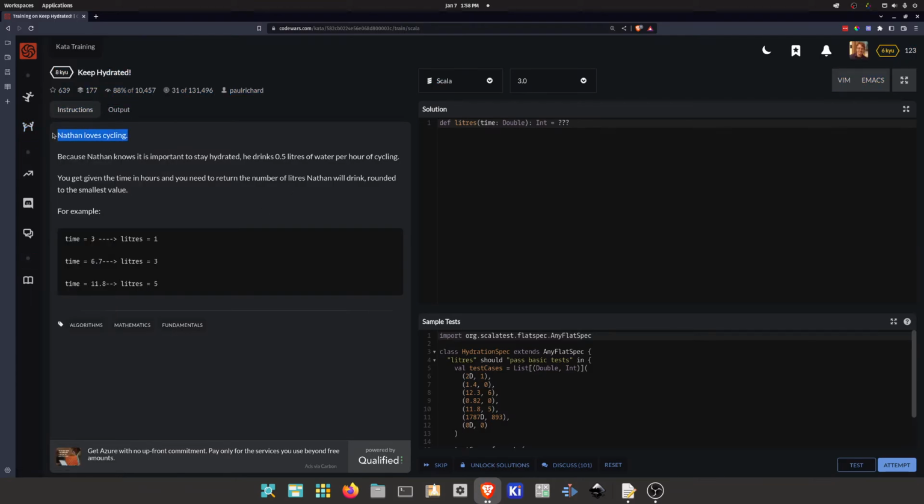Nathan loves cycling because Nathan knows it's important to stay hydrated. He drinks 5 liters of water per hour of cycling. You are given the time in hours and you need to return the number of liters Nathan will drink, rounded to the smallest value.